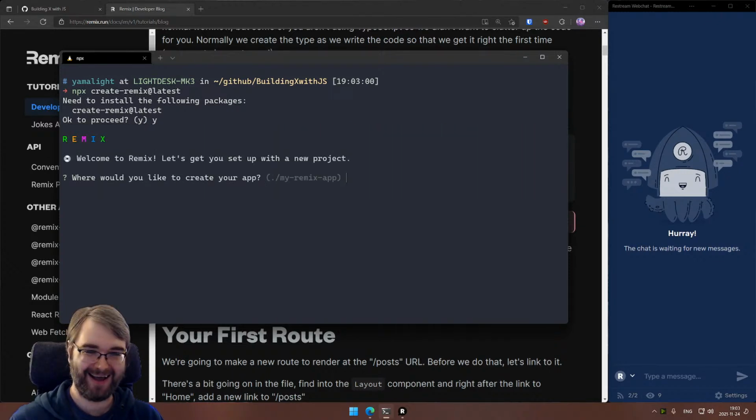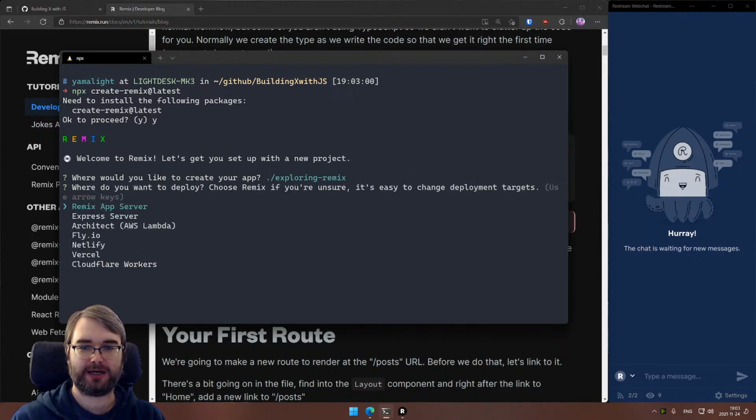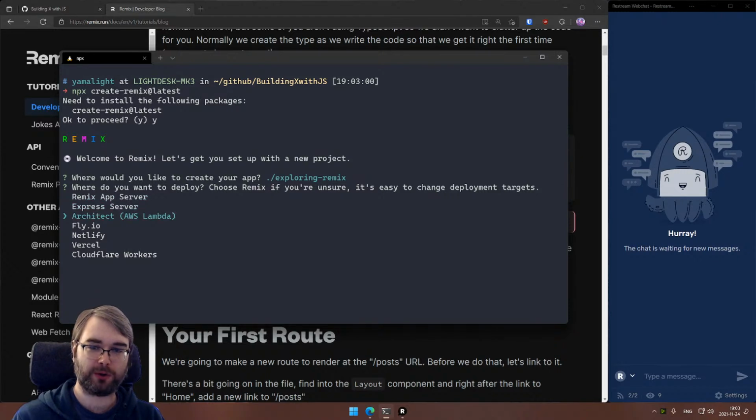Yes, please install it. Let's have a look at what it does. Okay, that's pretty fancy. Where would you like to create your app? Exploring remix is what we want. Where do you want to deploy? This was one of the things that looked really cool, at least from the preview materials that the Remix people shared. One of the ways to deploy is to the very edge of infrastructure, basically Cloudflare Workers, which are incredibly fast. You get a few milliseconds response time from basically anywhere on the globe where Cloudflare works.